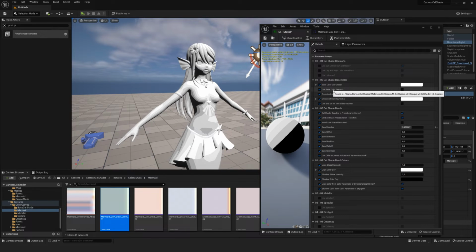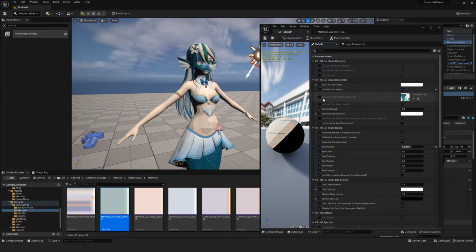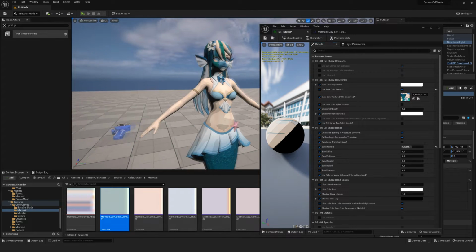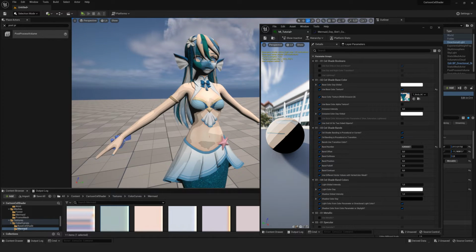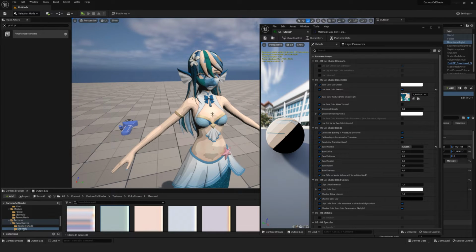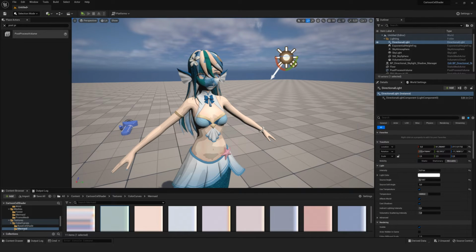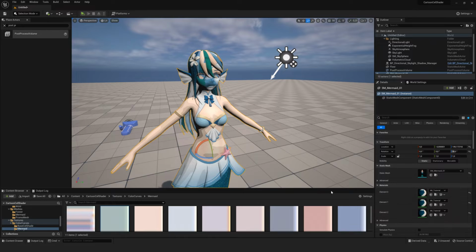If you enable the use base color texture, you can use a base color. As you can see, the face and the hair is messed up. That's because they are using a different material index. So let's fix that.